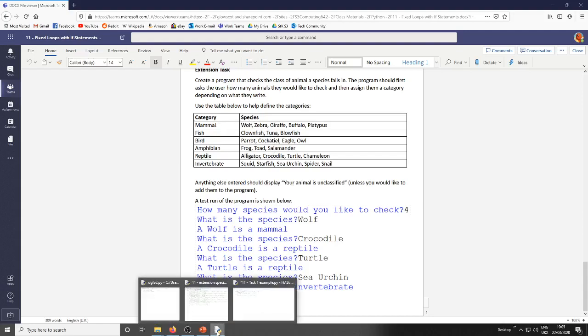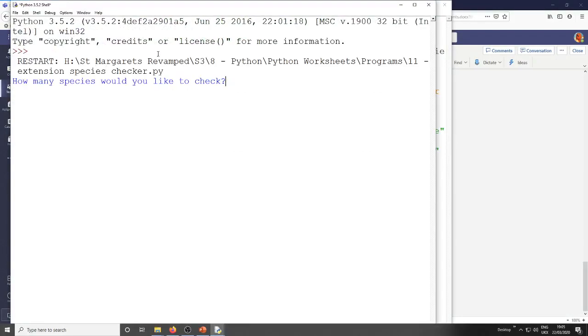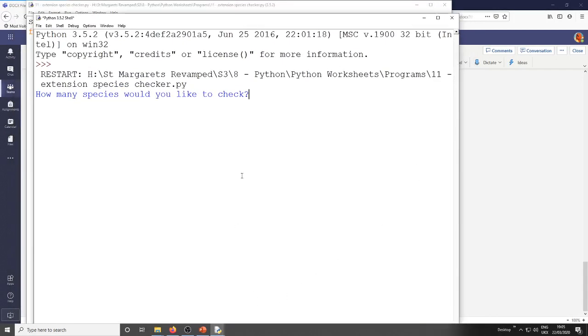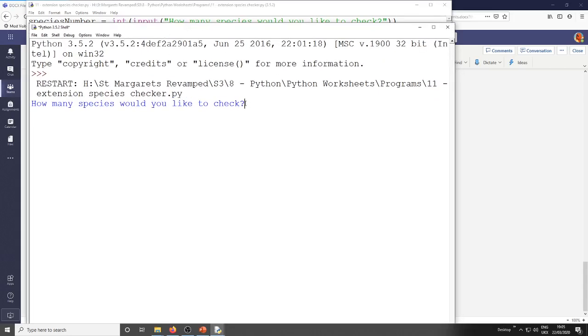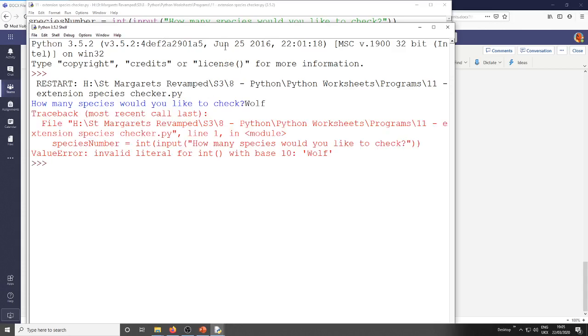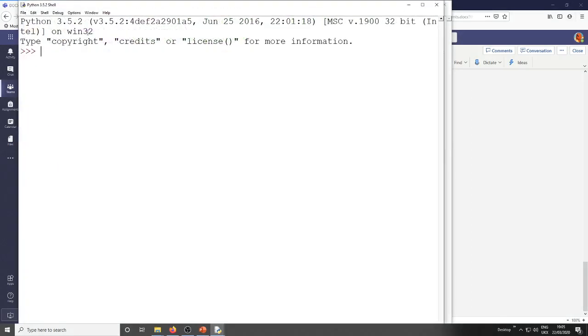But how you do it is, if we run that, how many species would you like to check? Now I'll give you a little peek. If species equals wolf, or species equals zebra, or species equals giraffe, and it keeps going down, but all of this is in a loop. So how many species would you like to check? It needs to be capital letters. Wolf, I messed this up. Run it, sorry, I wasn't even reading my own question.